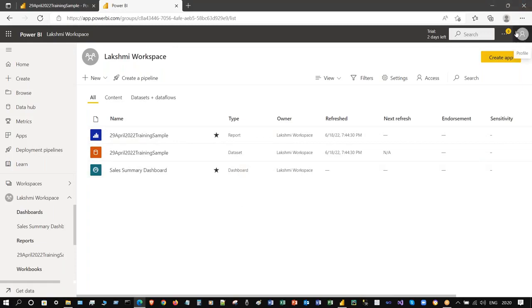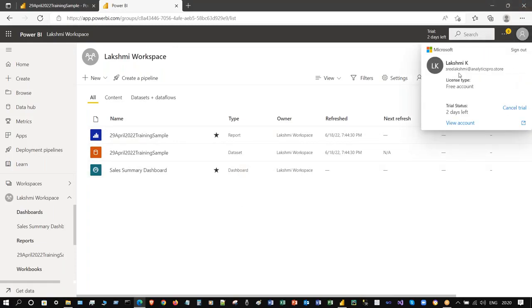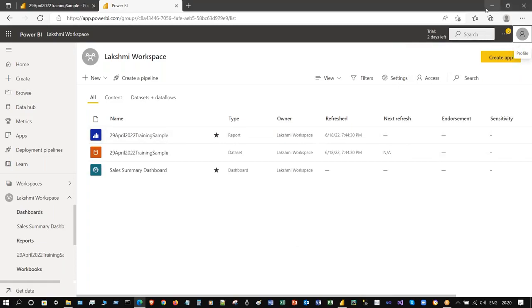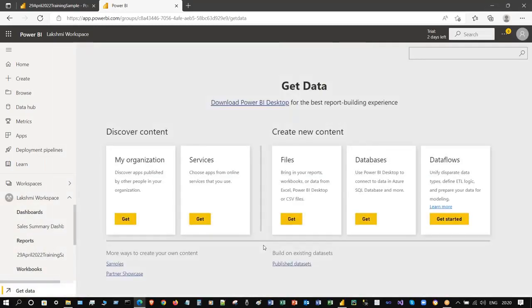That's about Power BI Cloud. Here are the access details: login, logout, sign out, etc. View account information. With this, we complete here. Okay, get data. You have very limited options. You can only get data from Excel, Power BI, CSV files, or you can connect to an Azure SQL database. So only a limited number of accesses.